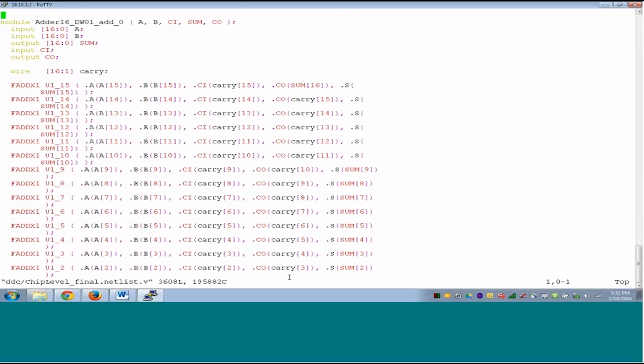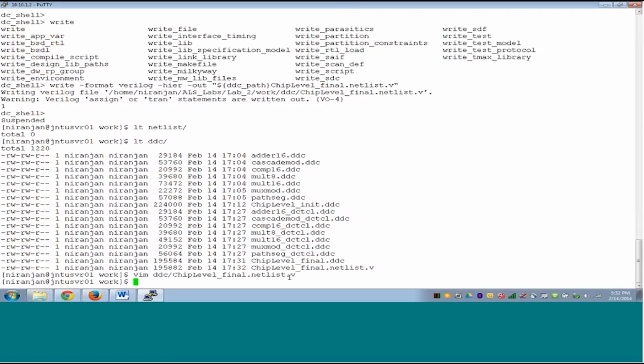Let's find out if there are any GTECH components here. There's no GTECH here. So that problem got solved because we compiled the design the second time. So first time it was already compiled. Now let's look at... there are no chip level timing reports here.